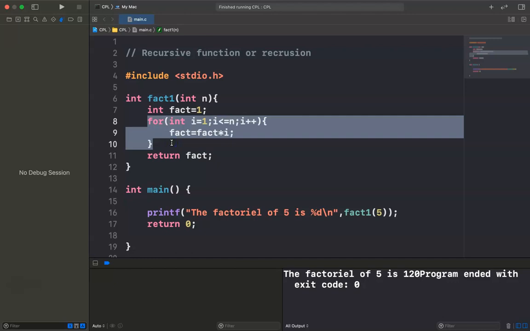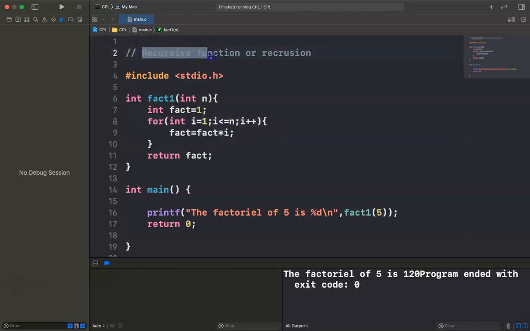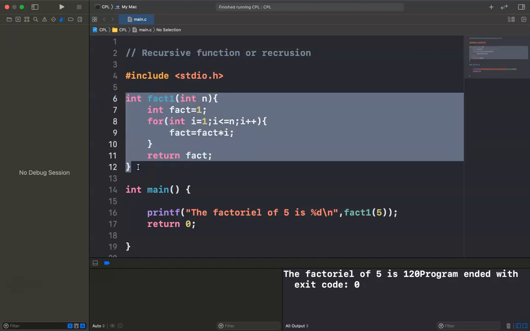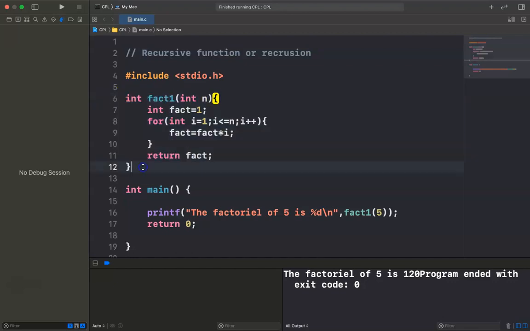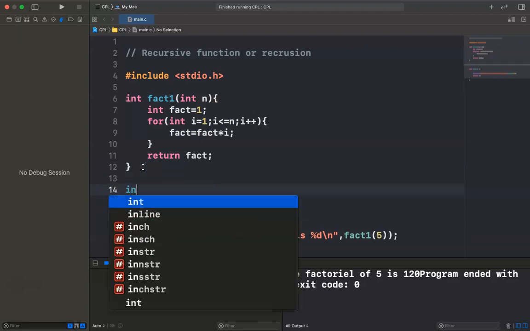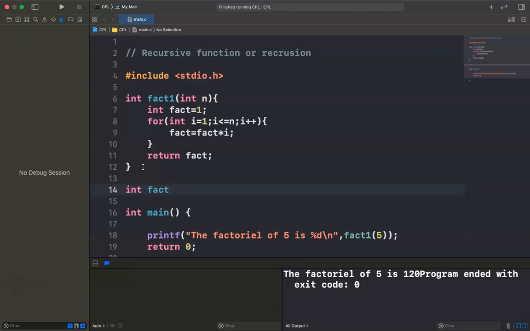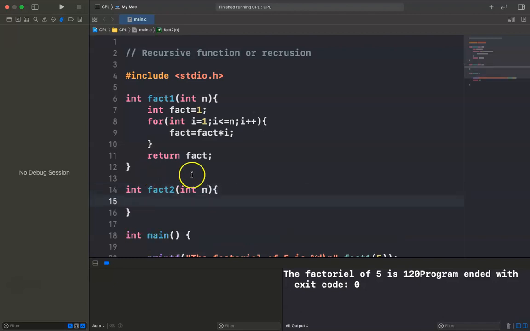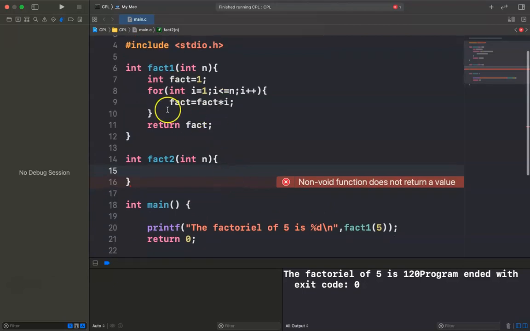So how can you use a recursive function? You know, a recursive function is a function that calls itself, right? So I want to convert the normal function to a recursive function. How can I do it? I have to create a new function called fact2, with int n. Now I want to calculate the factorial of n by using a recursive function.